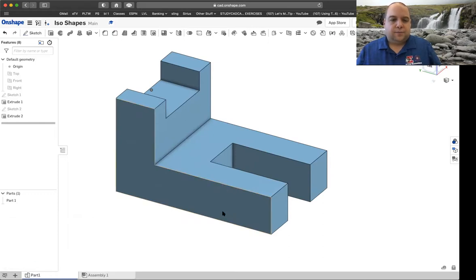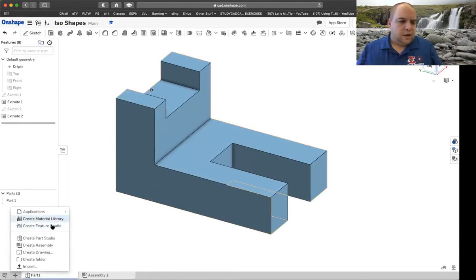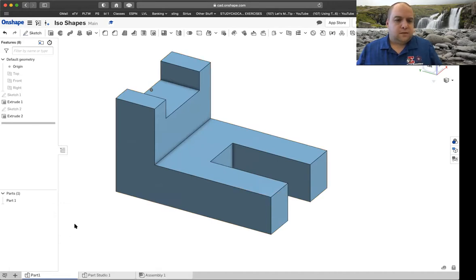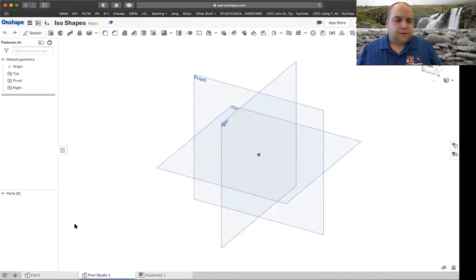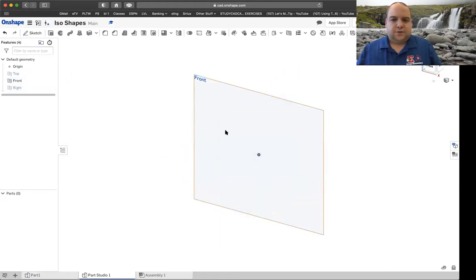We're good to go. Next, let's redraw the same part, but we're going to draw it a different way this time. So I'm going to go ahead and start a new document. Again, I can turn off some of these eyeballs. I'm going to draw on my front view.